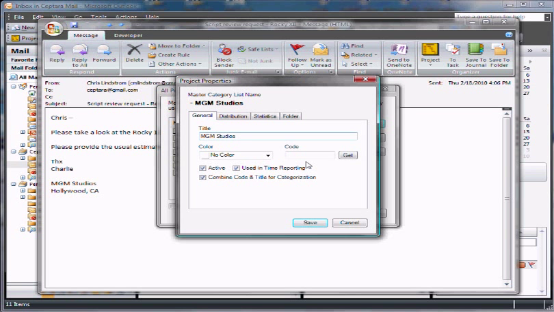A quick trip to MGM's website tells us that their main colors are gold and black. Let's make this project's color dark peach. And that looks a little bit like gold. I like using codes. They help me keep things in a predictable order. Let's use 000370.